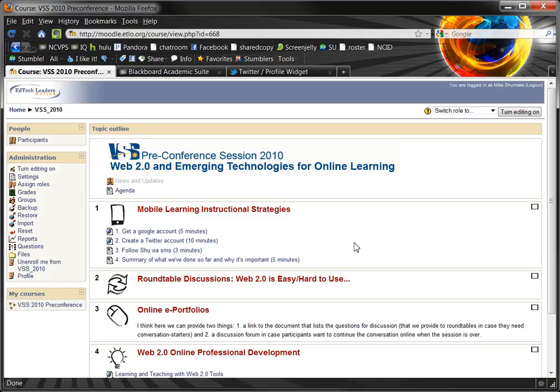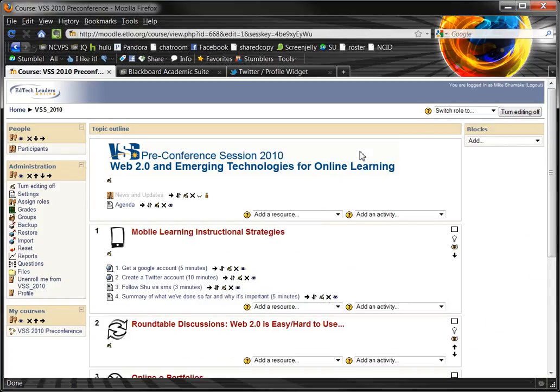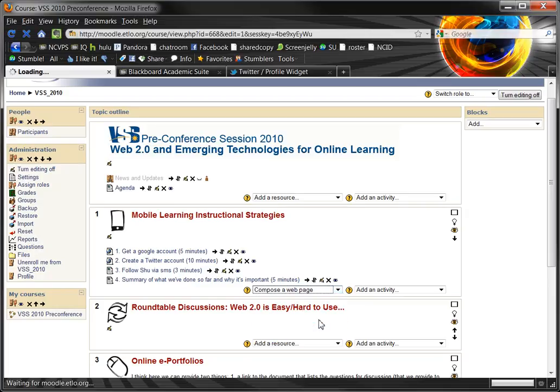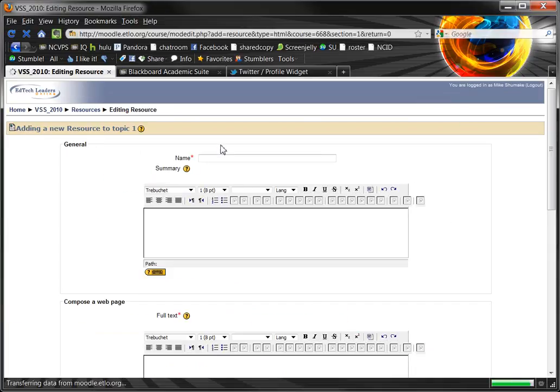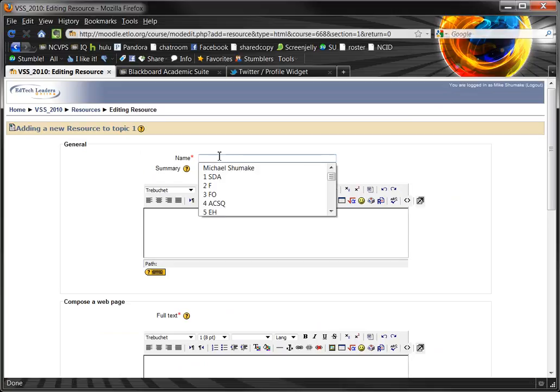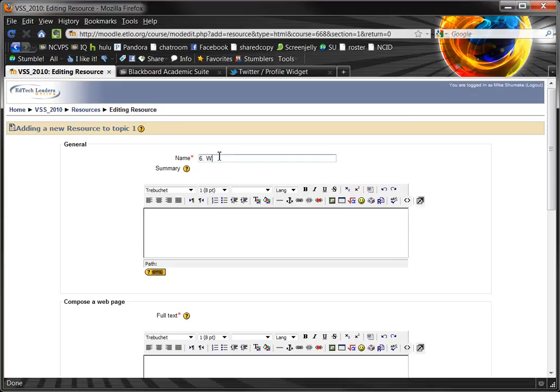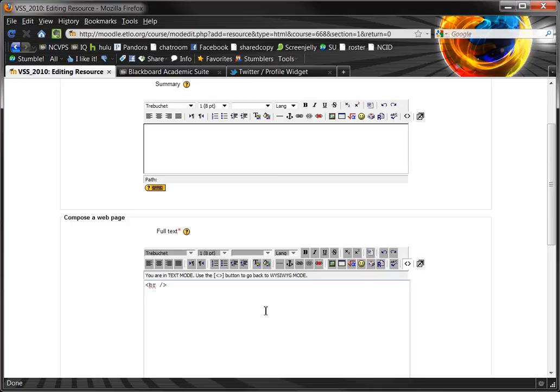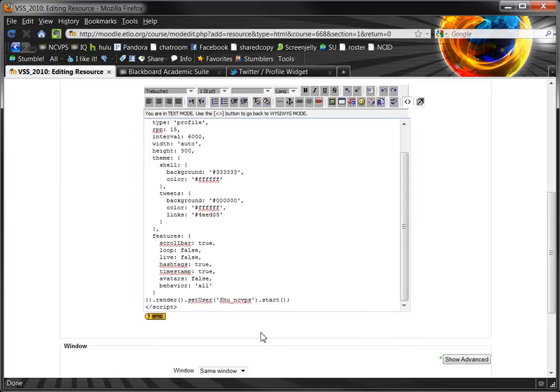Now, for Moodle, very easy. We're just going to turn on editing. We're going to add compose a web page. We're going to call this number 6 widget example. I spelled widget wrong. I'm not going to worry about a summary. I'm just going to go to compose web page. I'm going to hit the same button we did last time, and I'm just going to hit Control-V or paste, entering the same code we did.